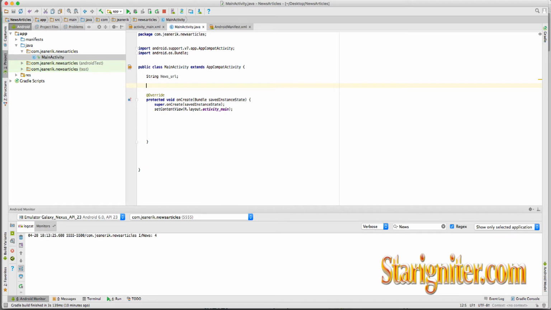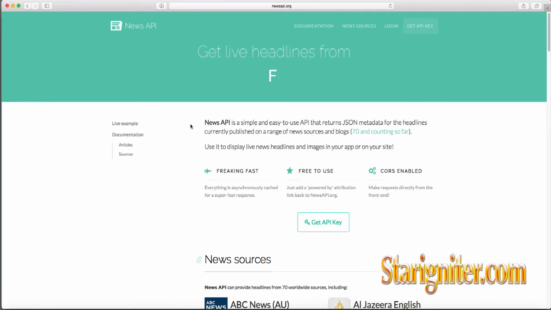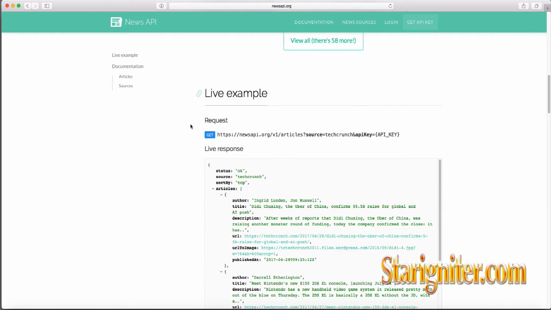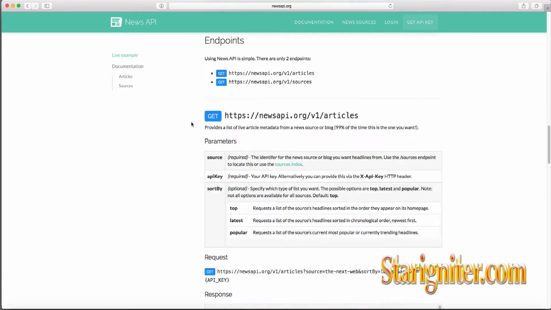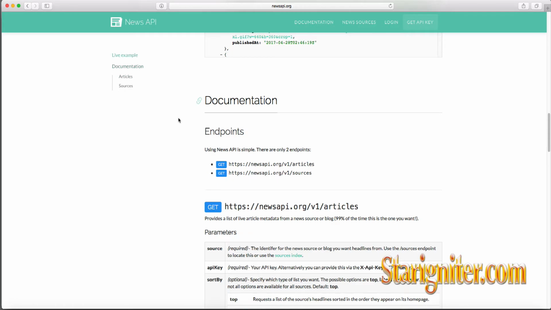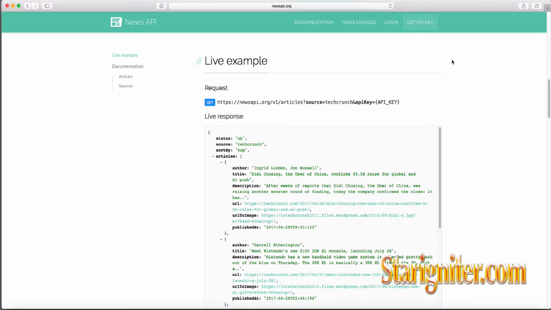Hi there. We're going to do a small experiment on pulling data from this NewsApi using Android Studio today. And we're going to pull out some articles. We are going to need an API key for it, and you can get it from this page, requesting it from here. I'm going to copy this request URL for the articles.